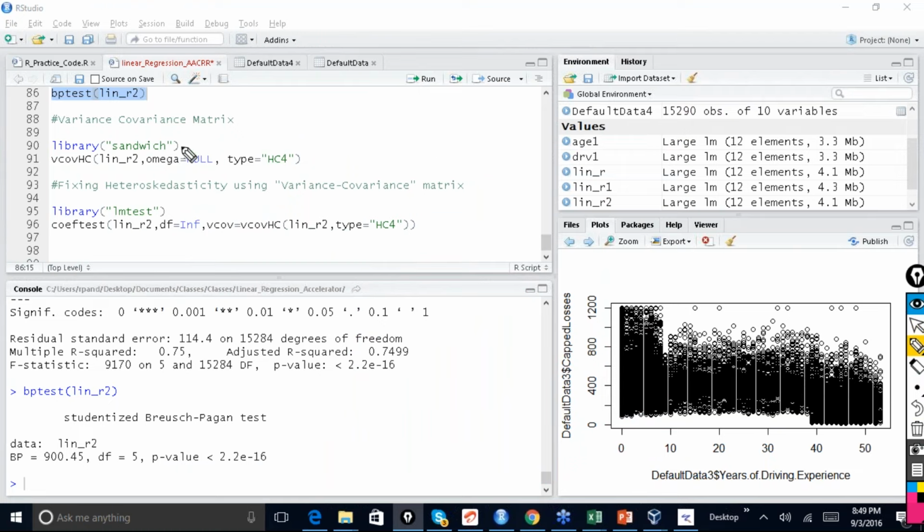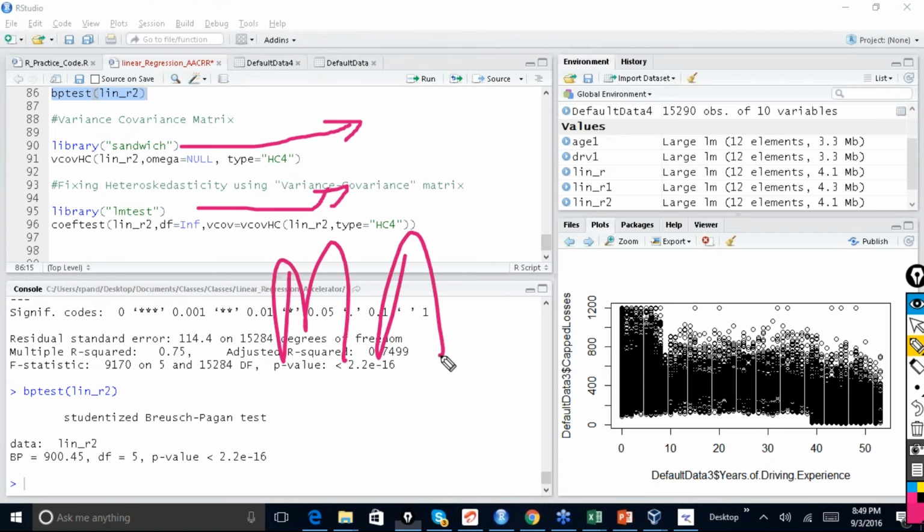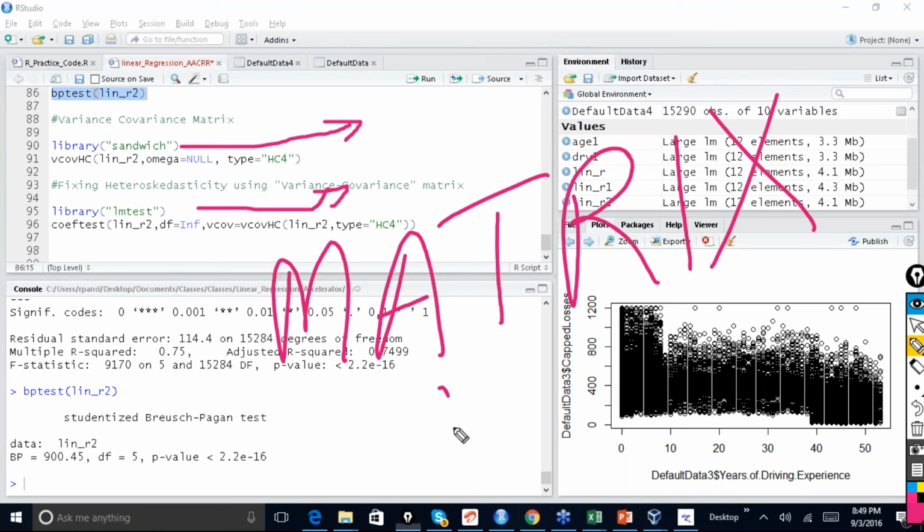The fix for that comes from a package called Sandwich, right? And you can even do the LM test. The math behind how it fixes the heteroscedasticity is basically a concept of matrix rotation. If I try to explain that, it will take the entire day, how the matrix is being rotated and how it basically fixes that, right?